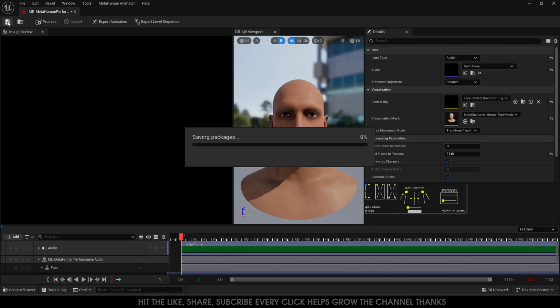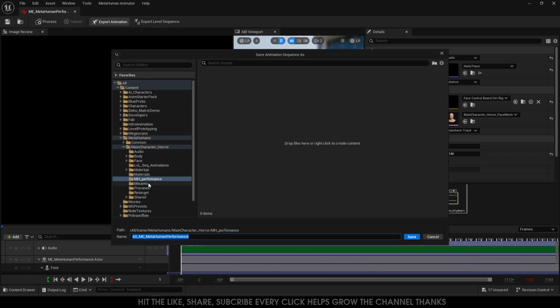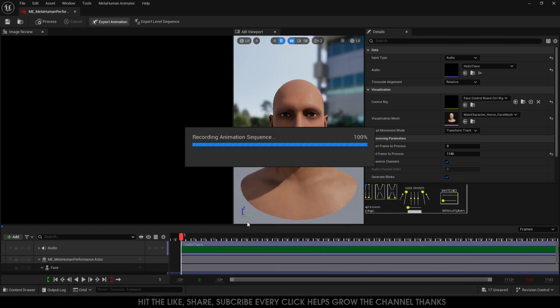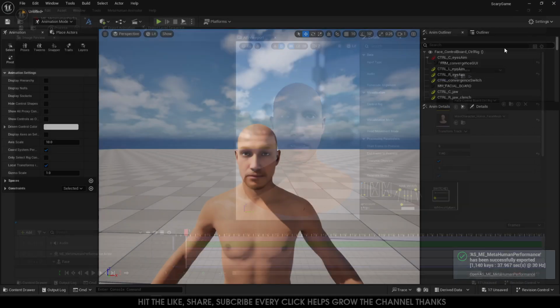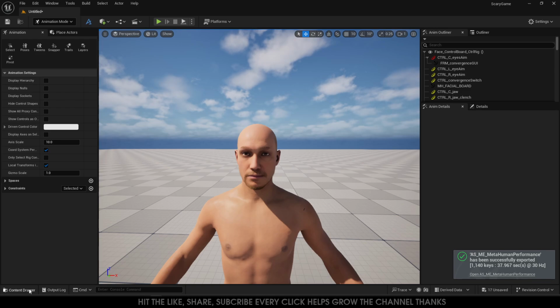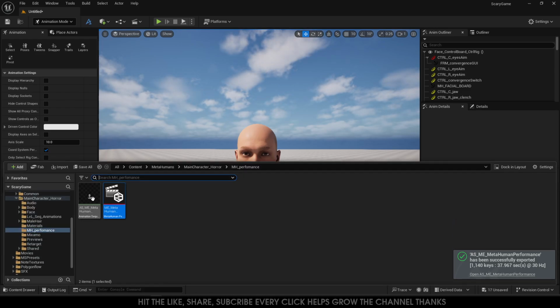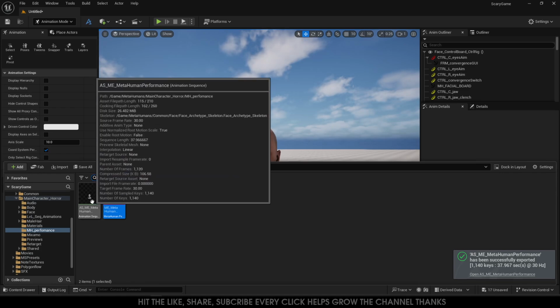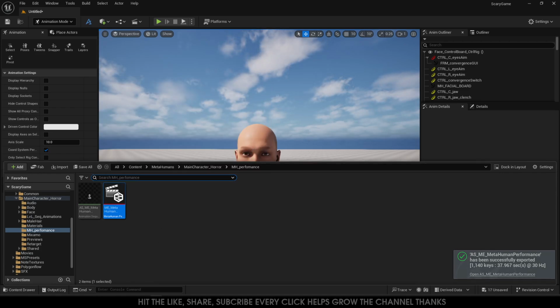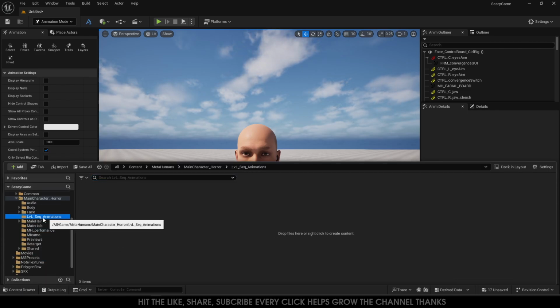If you are, hit save, export animation. I'll export it to this performance folder and leave it as it is. Save. Great. There we go. Now in our folder, if I go to content, you can see we have the MetaHuman animation for our head created. So now we should be able to go to our level sequence animation.